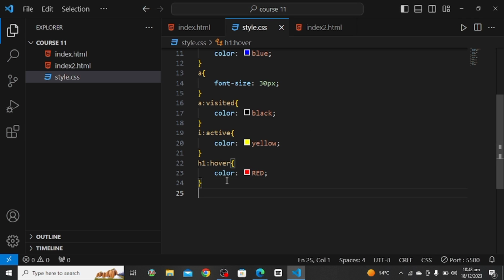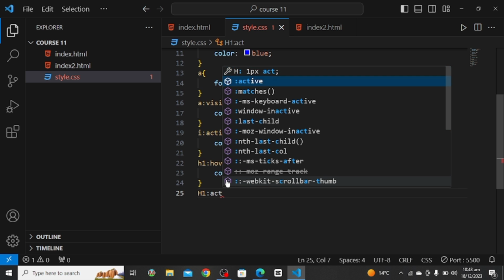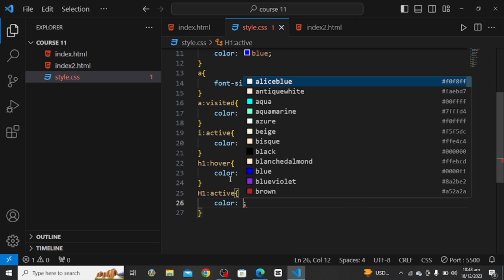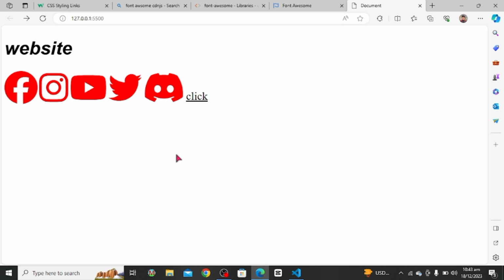So just like this, I could write H1 here, active, and now I will write color blue. So look, I'm hovering at the H1. When I click, it's getting blue. This is the function.